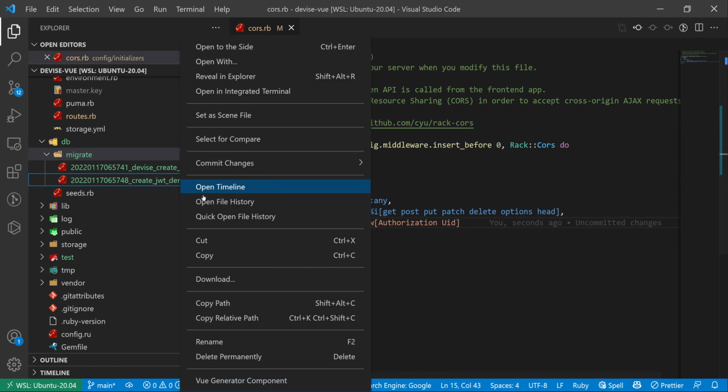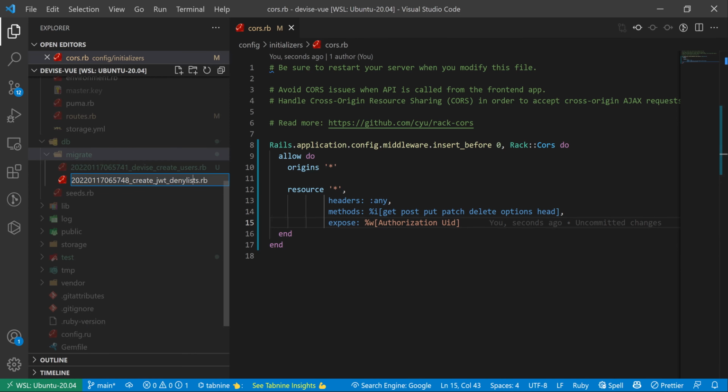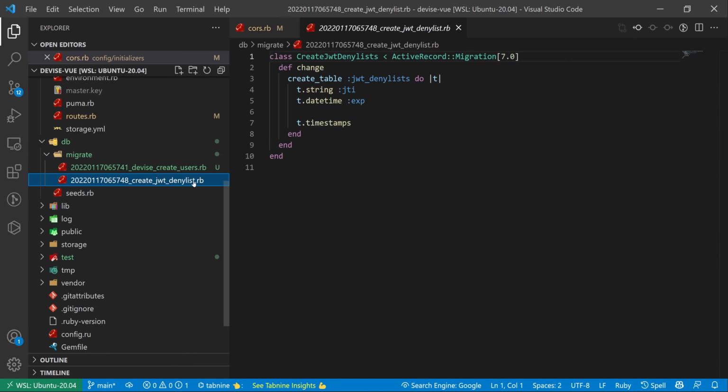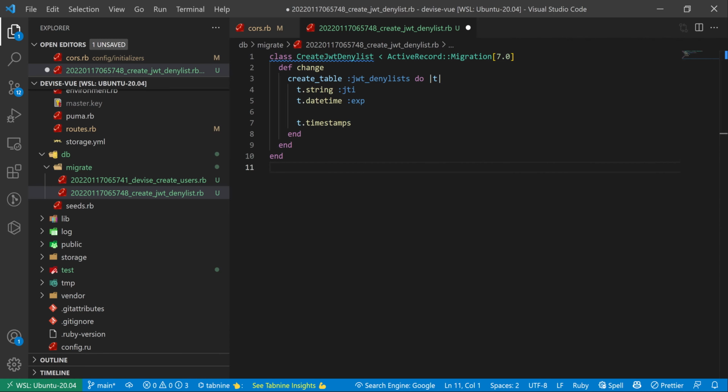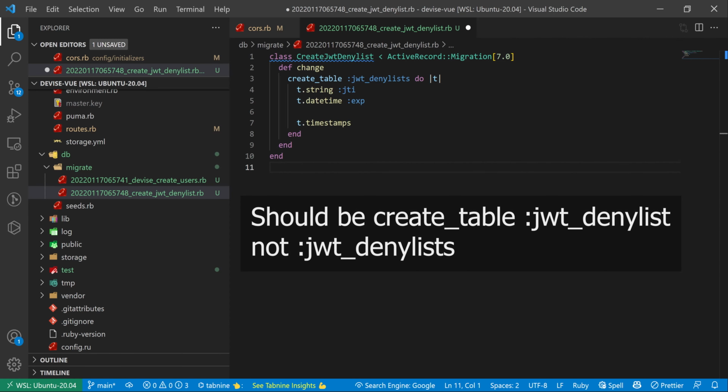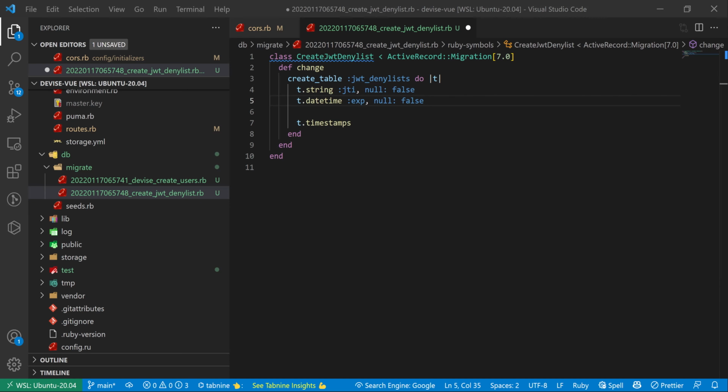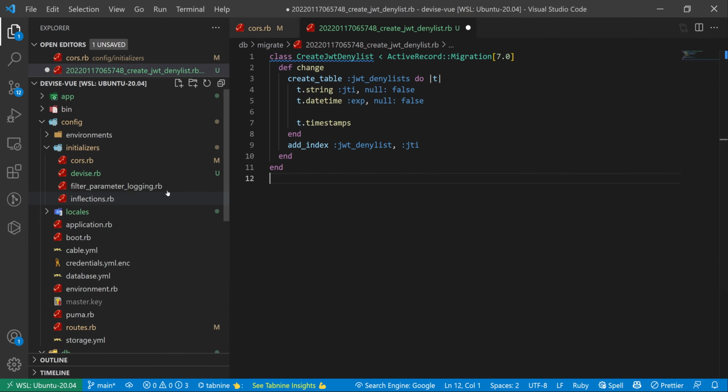Back inside of Visual Studio Code, we need to rename the migration we created to be singular, and the class as well as the create table. In this clip, I actually end up missing the pluralization of the create table, but that's fine because I fix it later. We then want to change both of our types to be null false, and we want to add an index for the jwt_denylist, and we'll pass in the jti.